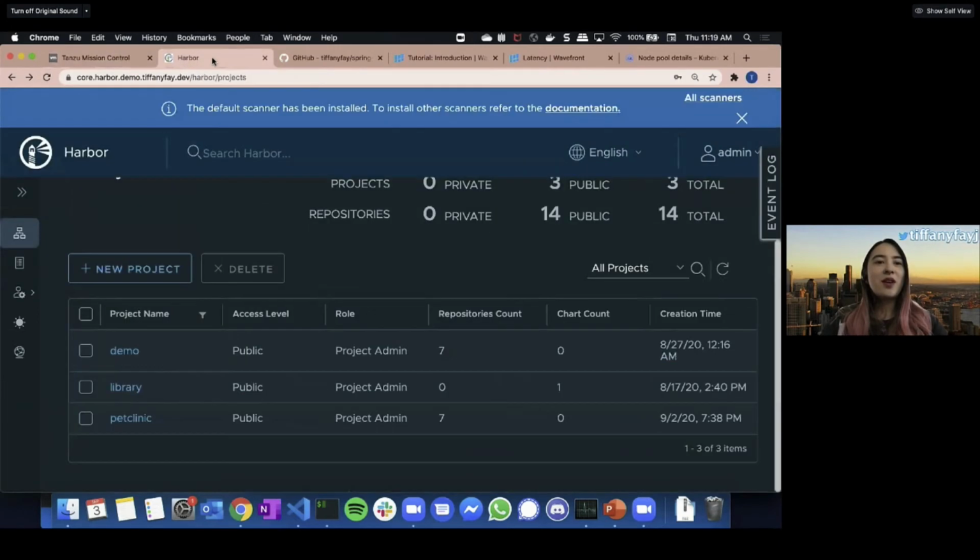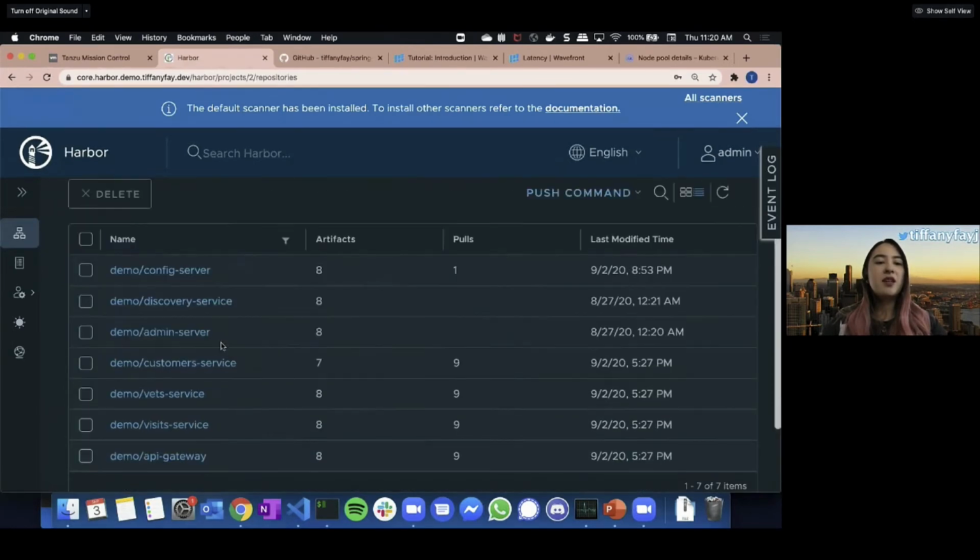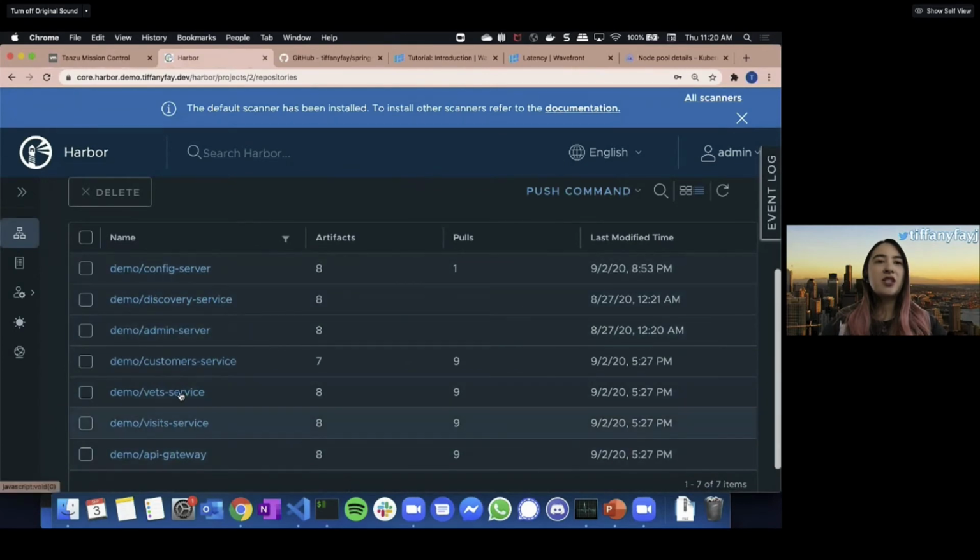Do it right. So if we look over at Harbor, basically you can see different projects. By default, there is just library, and then you can create your own. So I have the demo project, and this has applications that I'll show in a second that I'll be running.